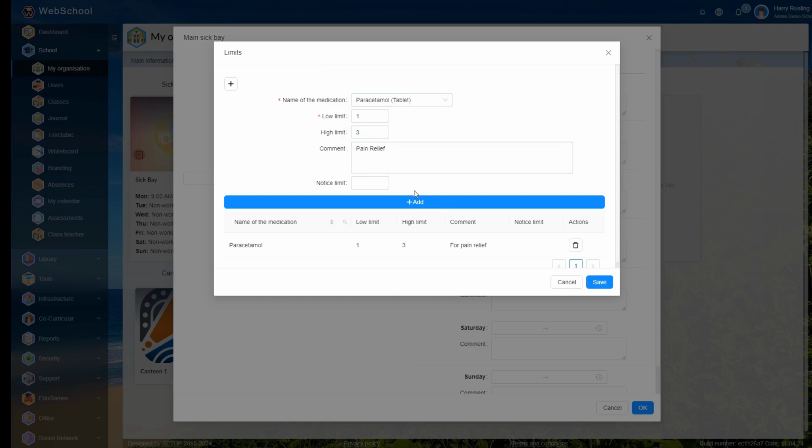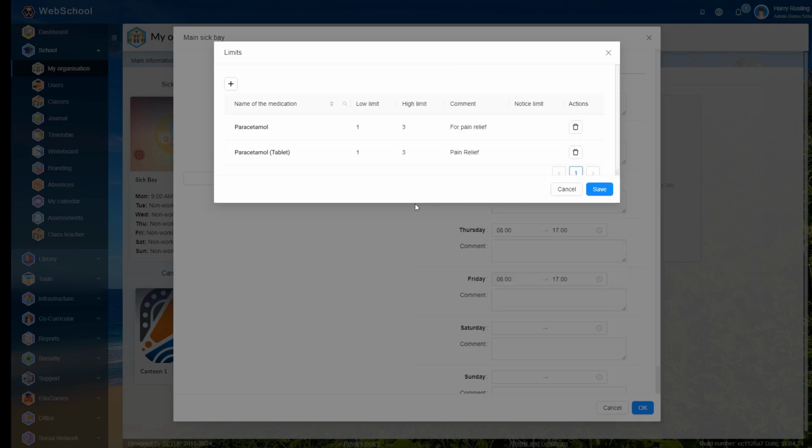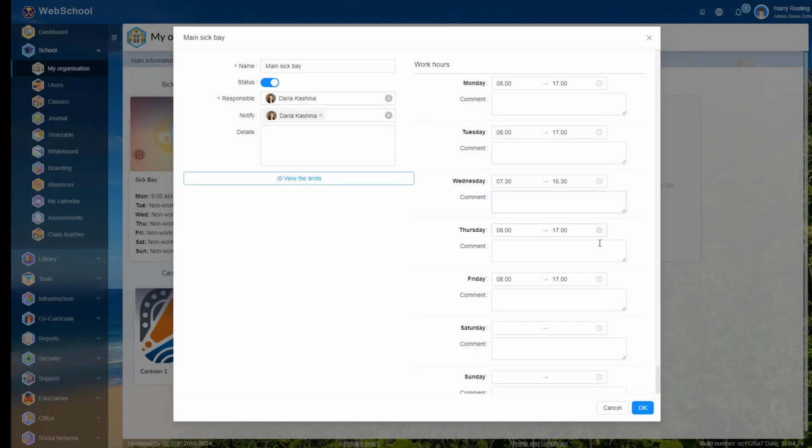Once you have finished adding in the details of medication, click the plus add button, and the details should pop up on the bottom here and click Save. Now we have filled in all relevant information about the sickbay. We can click OK, and your new sickbay is created.